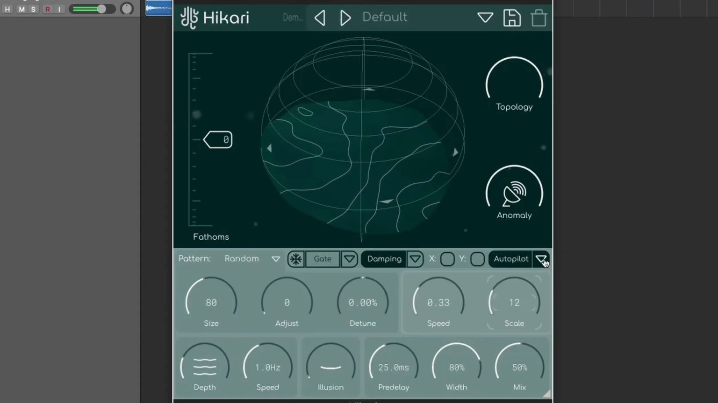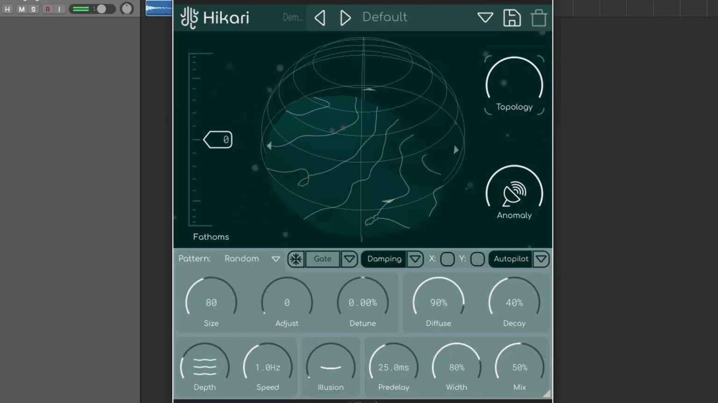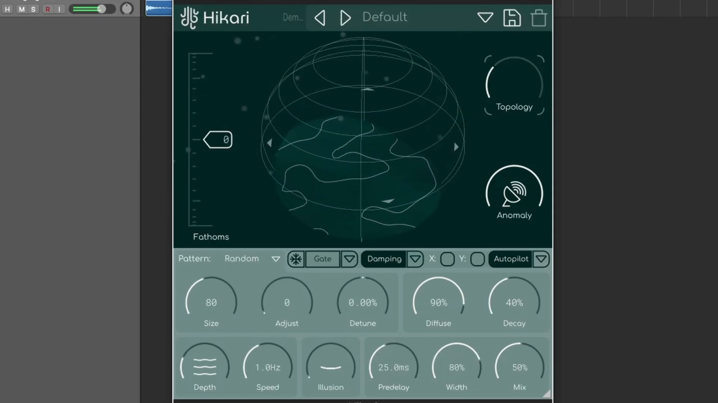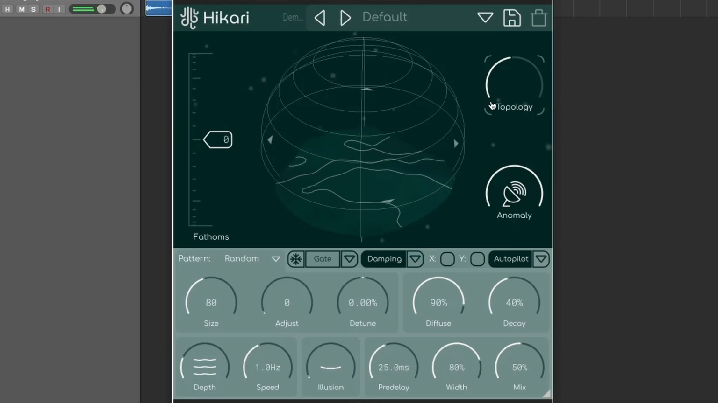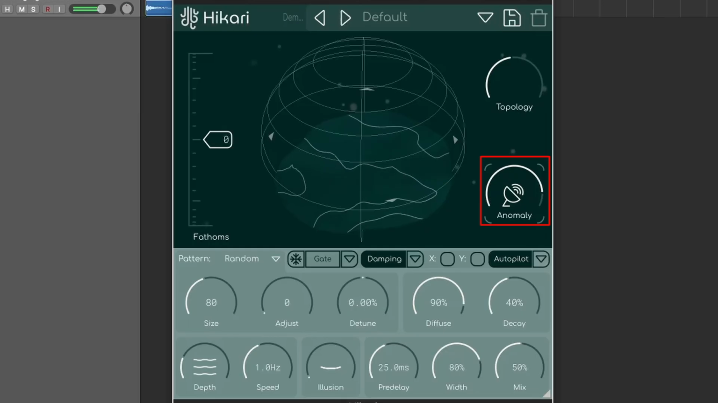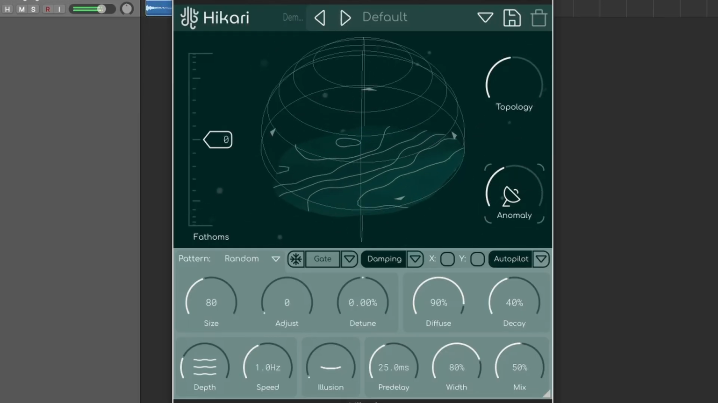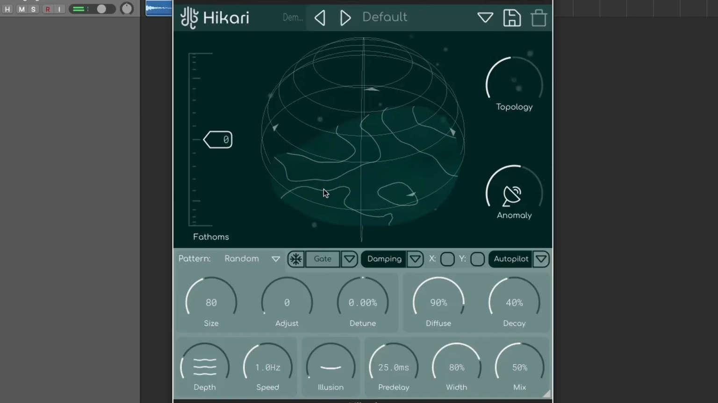To the right of the Navigator, you'll find the Topology control. This system samples bits of the terrain around your current position to subtly alter the reverb algorithm's behavior. Next to it is the Anomaly control. The 4 arrows on the Navigator point towards 4 different anomalies, which are special zones that process audio differently.